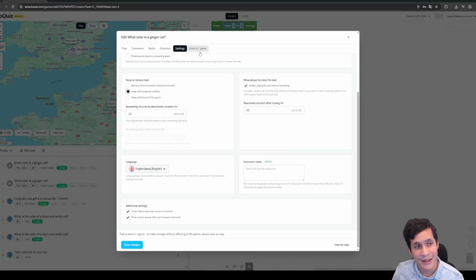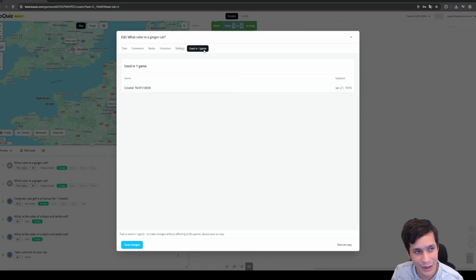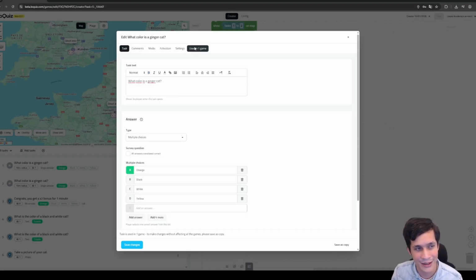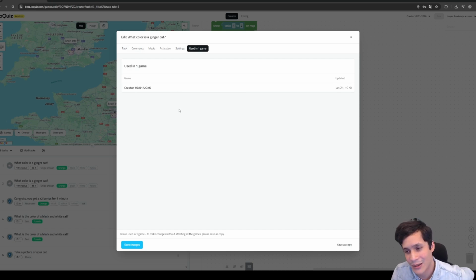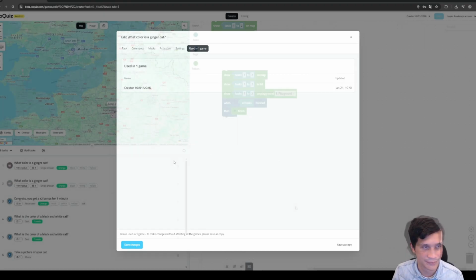And finally, the last tab is about using what game. Here we see that it's used in this game, but sometimes tasks can be used in many different games, and in that case, it's important to know if you edit one task, which games it will affect. And here you have a direct link to the different games that this task is used in.